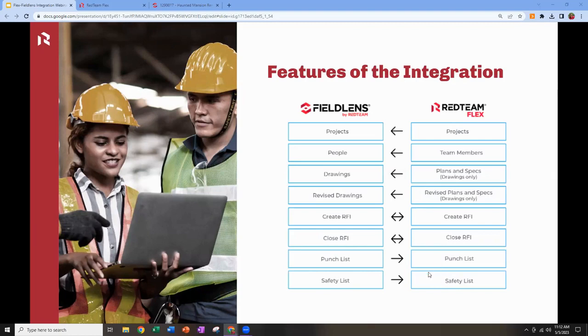They won't be managed in Flex, but it allows for folks like PMs or anybody else who may not be routinely in Fieldlens, someone higher up on your project team who's not walking the site on a daily basis, to come into Flex and see all of those punch and safety items that are happening in Fieldlens without necessarily having to create a Fieldlens account. So that is, in a nutshell, everything that flows back and forth.